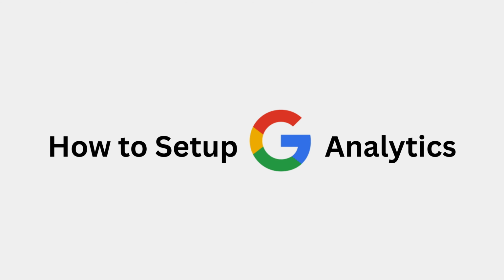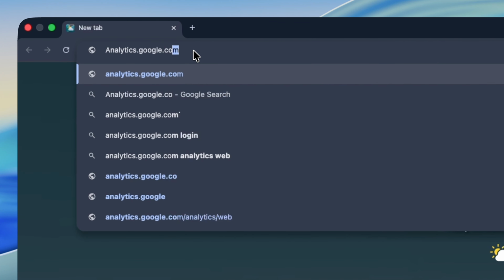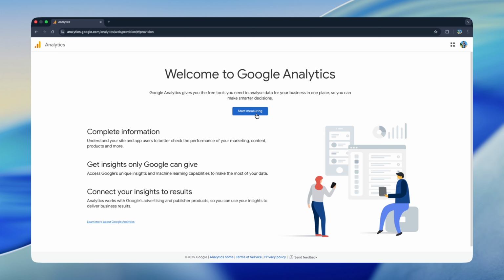Today I'm going to show you how to set up Google Analytics on WordPress. Google Analytics provides comprehensive overview insights and detailed SEO performance reports for your website. Let's get started. First, open your browser, search for the official Google Analytics website and create an account.